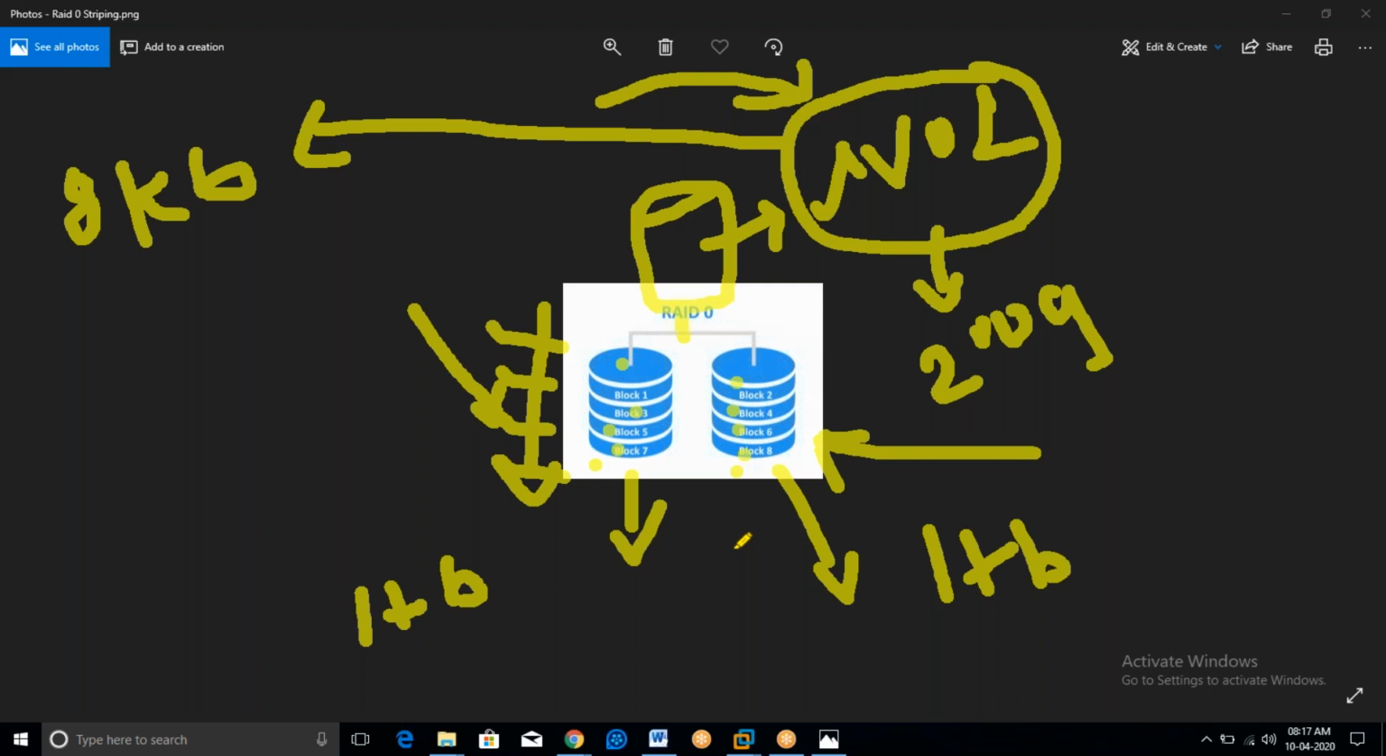For example, if your stripe size is 8 KB, the first 8 KB of your data is copied to the first physical volume, and the next 8 KB is copied to the second physical volume. In the same way, the data is distributed on both the physical volumes at the same time. What is the advantage of distributing the data? It increases the performance.